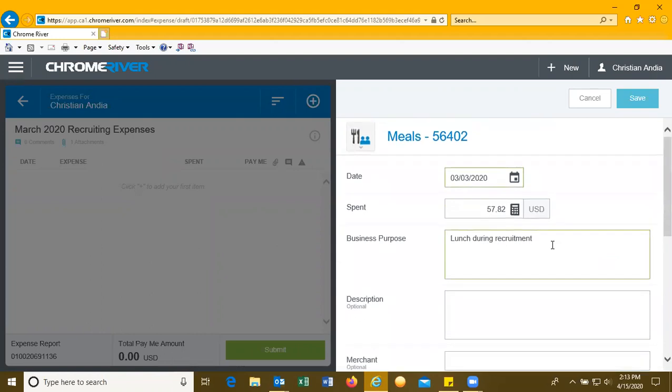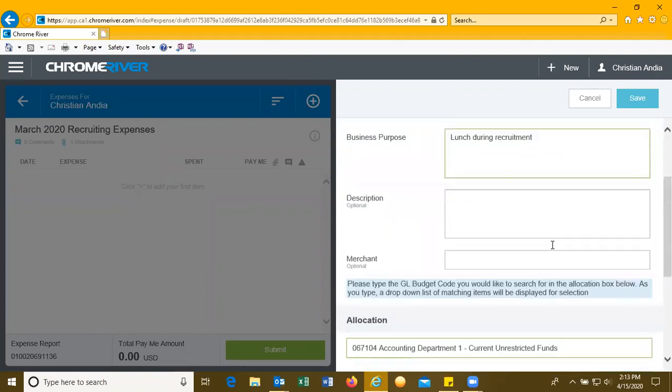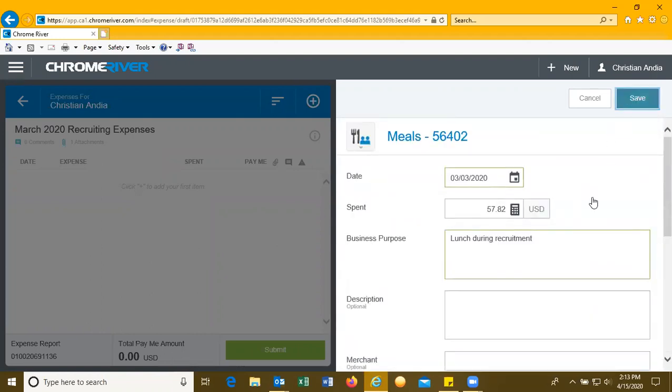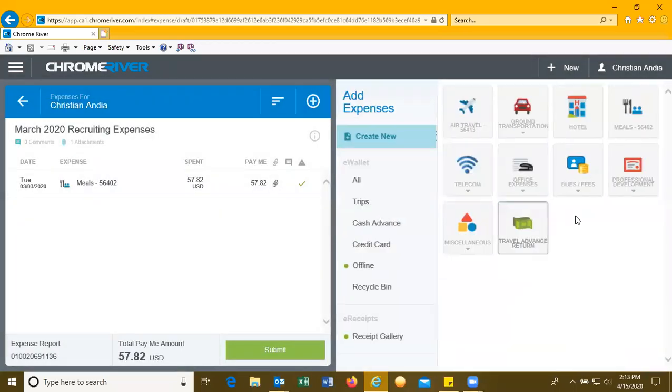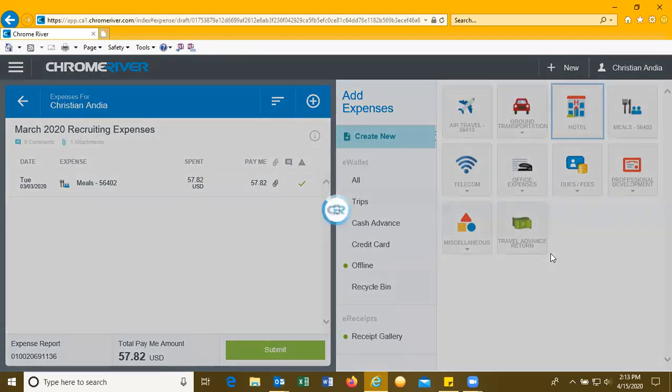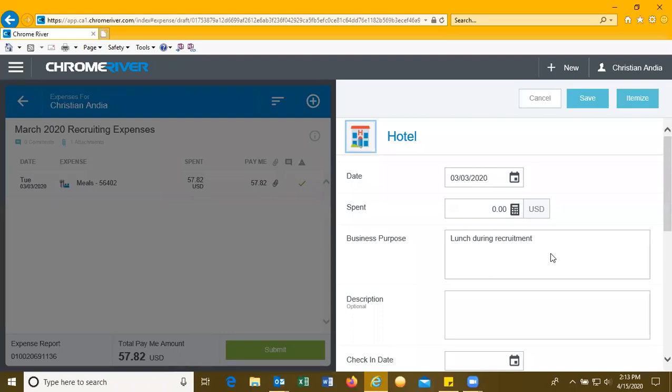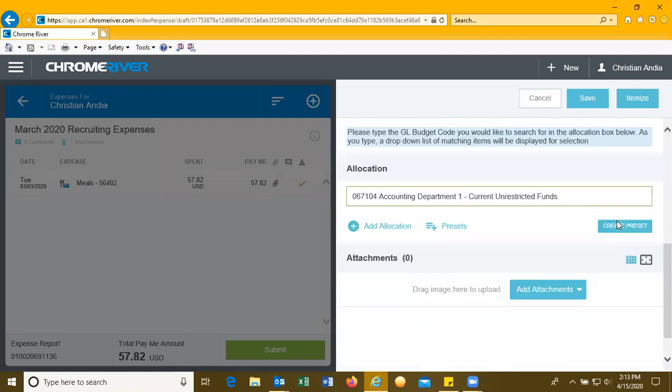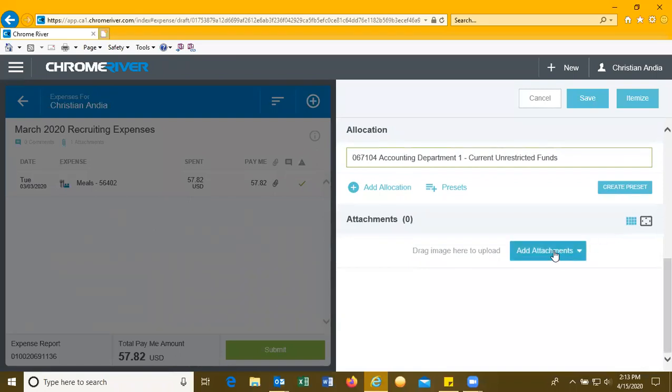So just look over what you've entered. If everything seems okay, just click Save. We have now entered our first expense. For our next example, let's do hotels. Again, I like to start by attaching the receipt. So let's choose the receipt from our gallery.